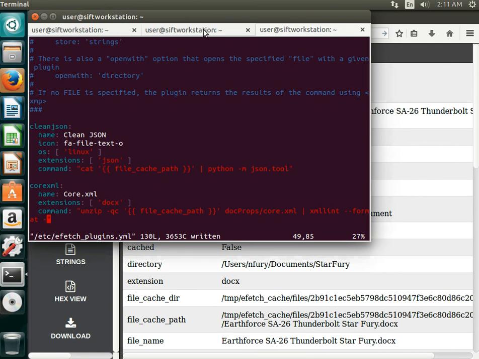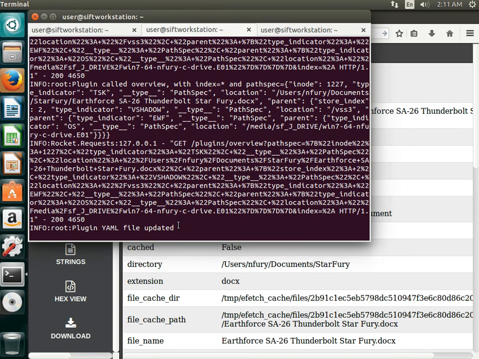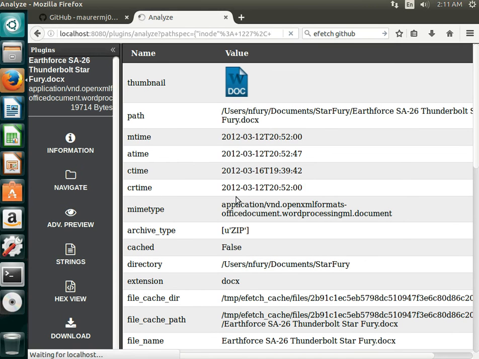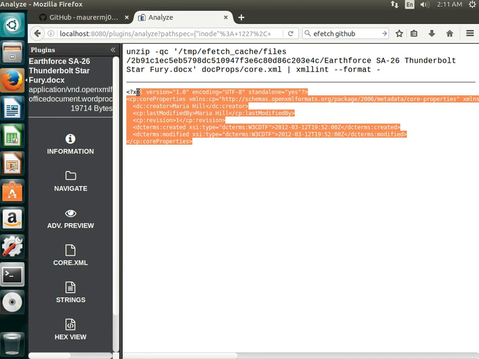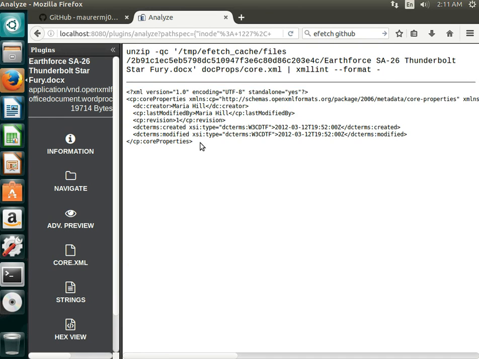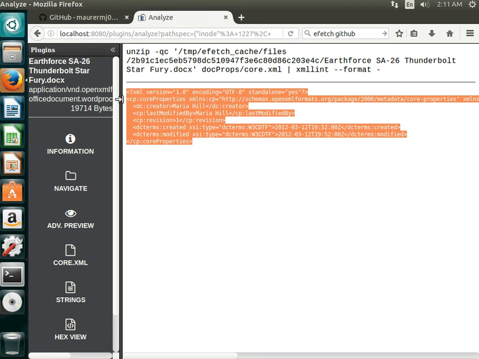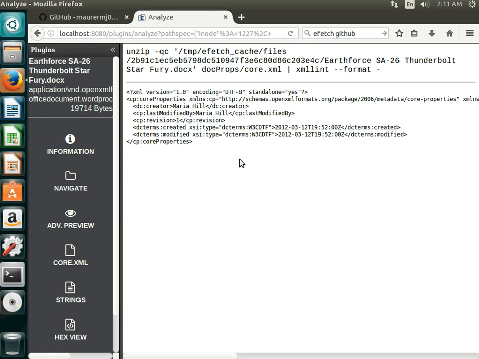If we go back over to our efetch tab, you'll see it detected that it was updated, and then we can refresh, and if I did everything correctly, we can see the plugin right there, and we can look at the core.xml file. So it's very easy to quickly add new content and new features. If you look through that plugins file, there's a ton of commented out plugins already written. They're just there waiting to be enabled. And I'm hoping that people can write their own and send them. You can even tweet them because the plugins are that small.